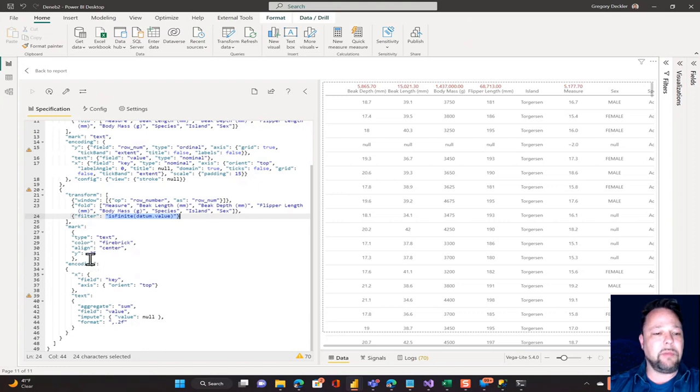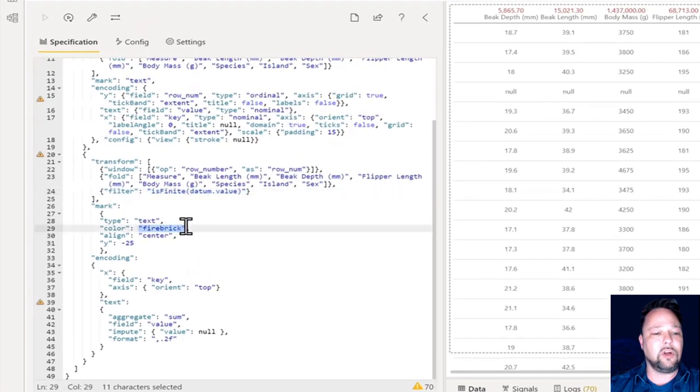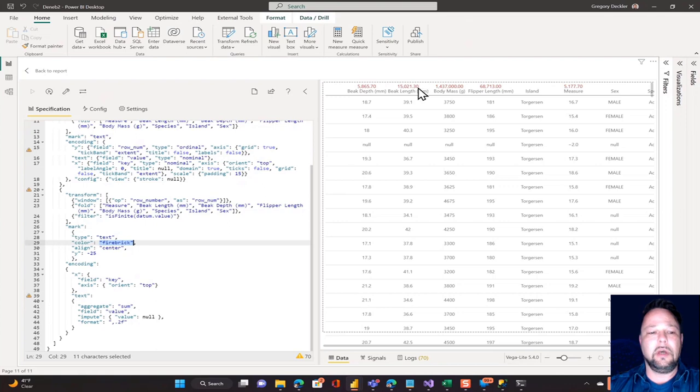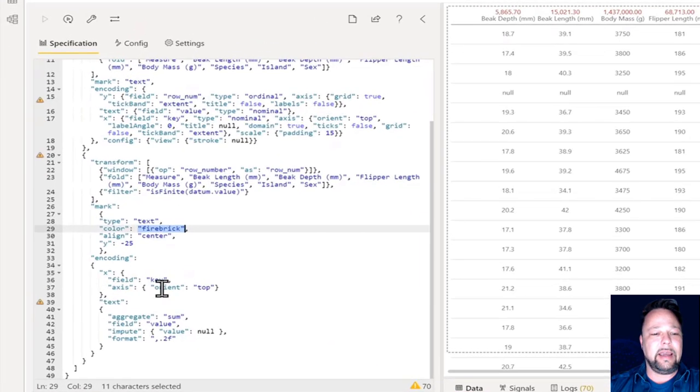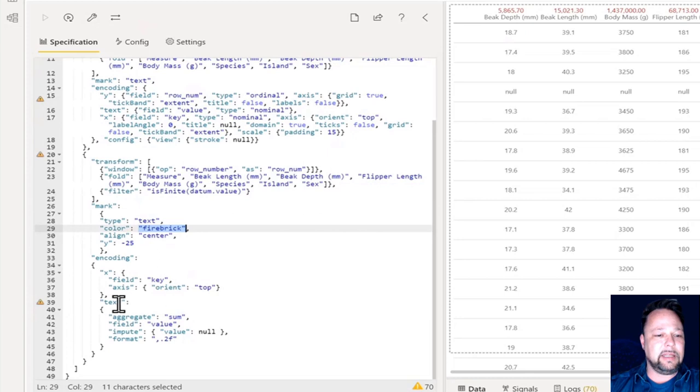Okay. So then again, define my mark. I define it as Firebrick Red as far as my color. It's a text mark. I'm going to center it. And then I'm going to use a Y minus 25 to push it up above the visual. This is my main visual, if you will. And then my encoding, I'm going to say, okay, field key, axis orient top, and then it's a text.